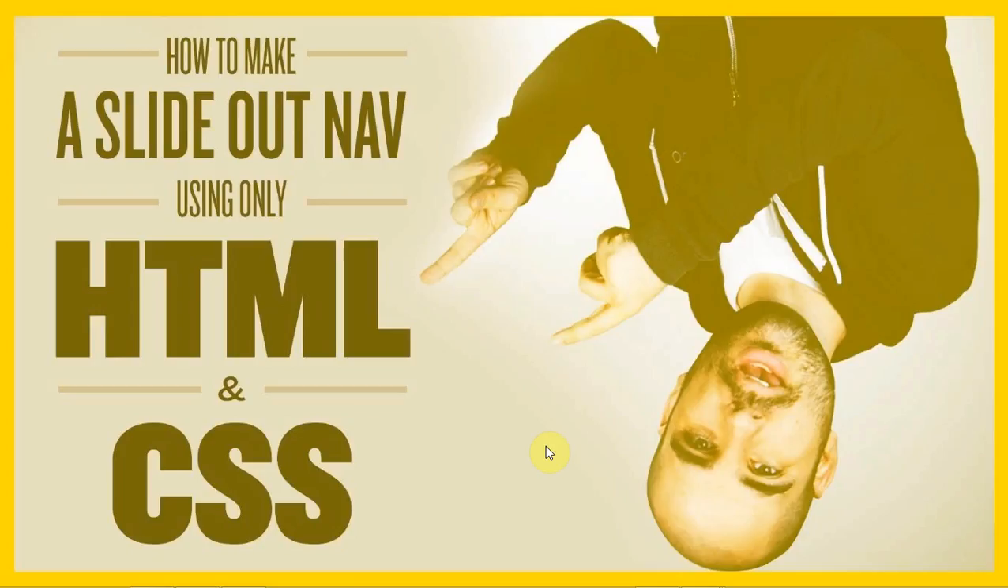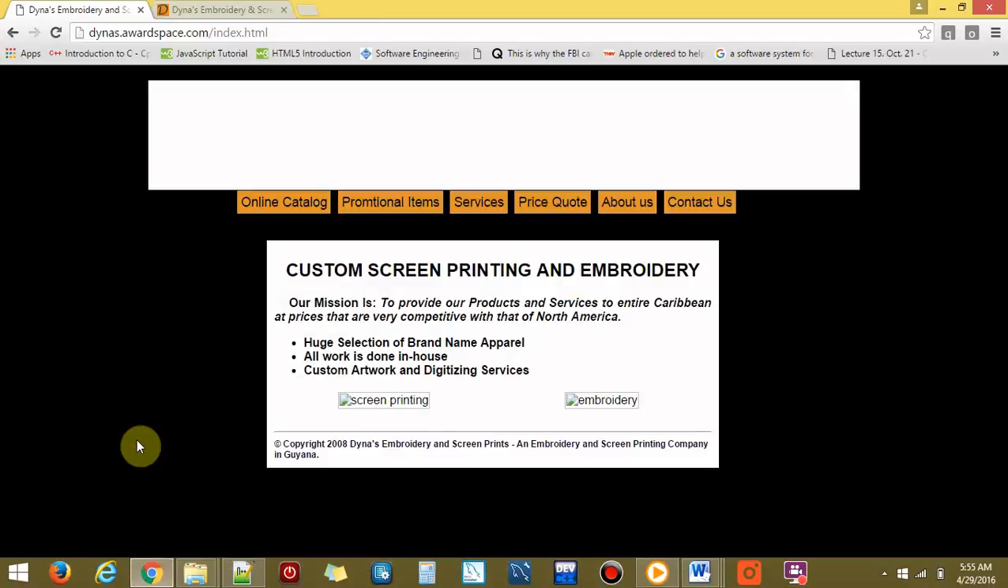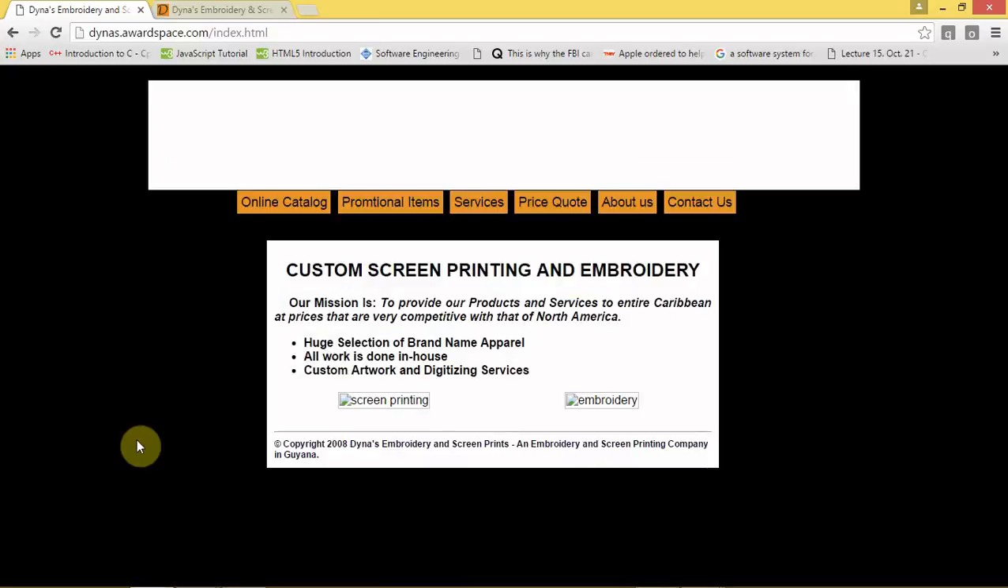Now, after surfing the web to find that one local website that violates at least 5 web design heuristics, we came across Diners Embroidery and Screen Prints. So where else is a better place to actually examine this website other than the website itself? So let us head across to Diners Embroidery and Screen Prints homepage. So here we are at Diners homepage.